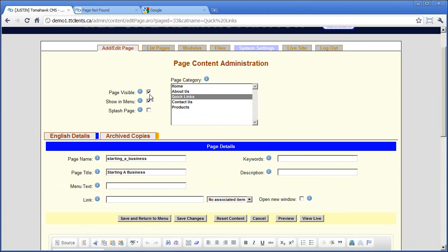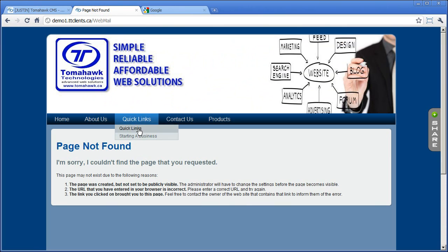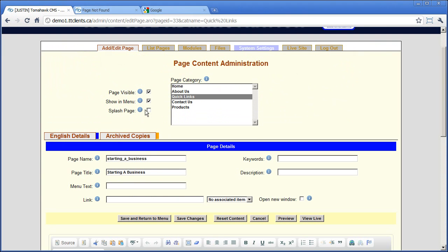If I uncheck it, anyone going to this page, even if it's associated in the menu, it'll act as if the page doesn't exist, right? It won't be visible. Show in menu, if I uncheck that, the page won't show up in the drop downs. Splash page, again, most of these things have help tooltips beside them as well that you can scroll over, and it'll kind of give you some information on them.